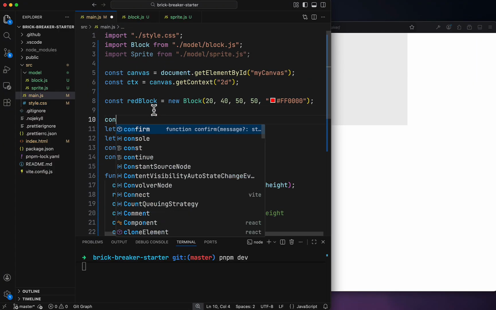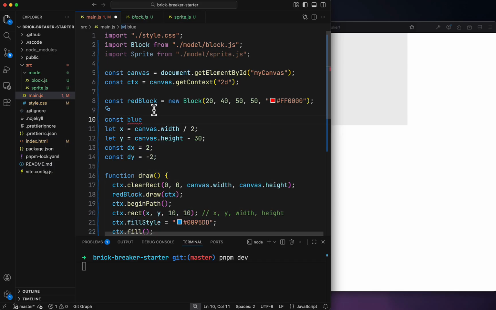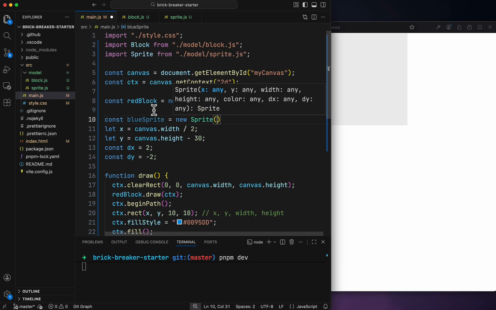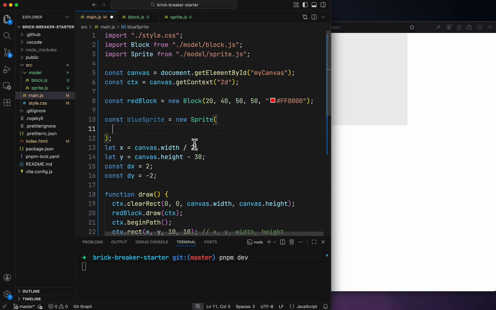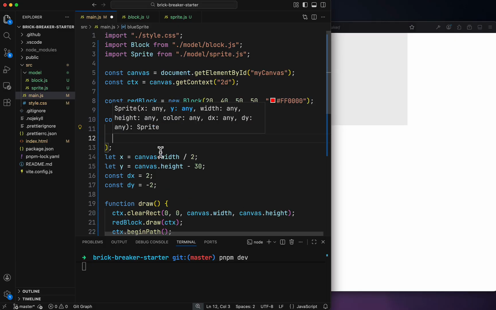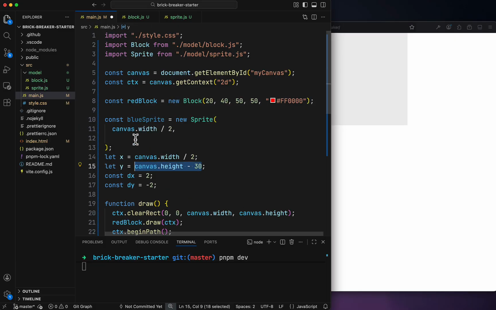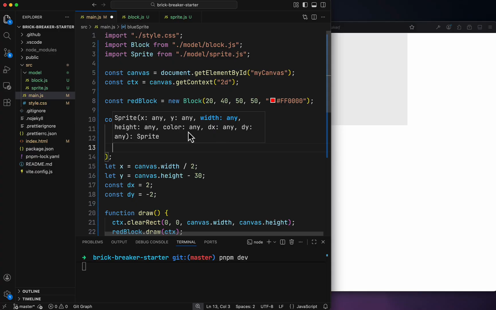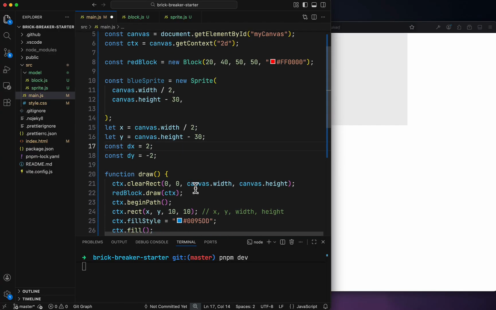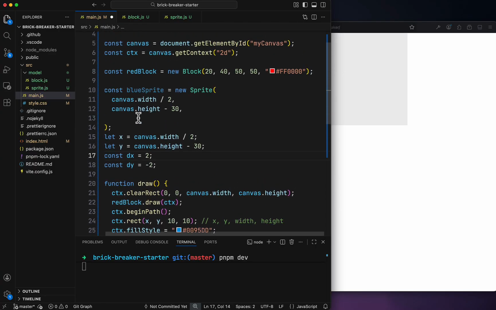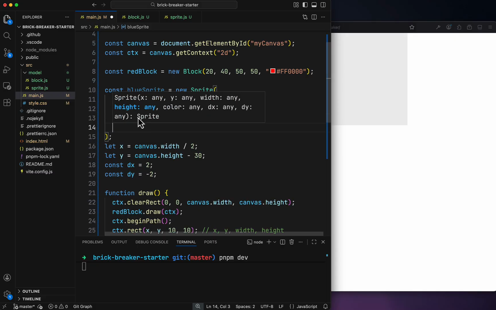So let's go here and say const. We can call this blueSprite, and we say this is a new Sprite. And so actually I can just use these variables here. So we need to give it an X position, top left, an initial Y again for the top left corner. We've got to give it a width and a height. So we use 10 and 10. So let's give it 10 and 10.